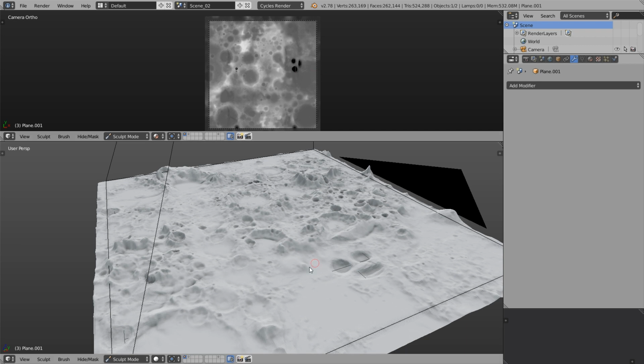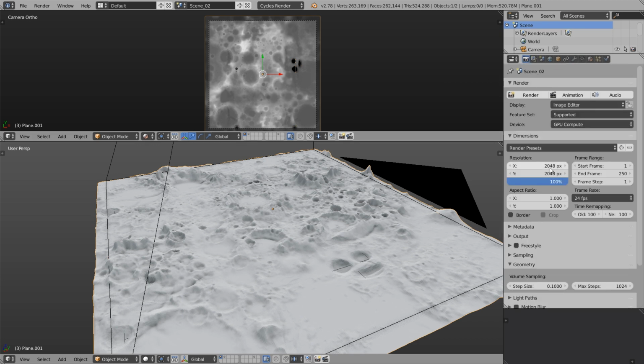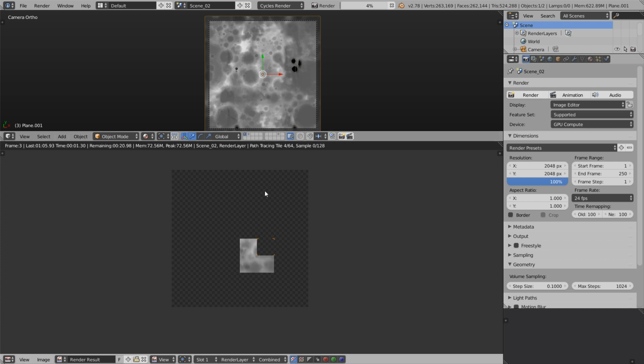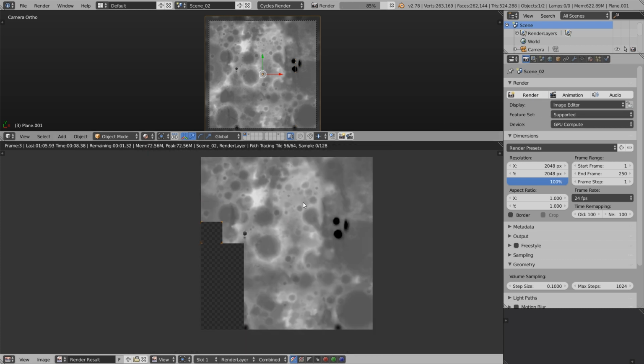Now, after we did it, let's jump to the object mode once again. We already have our camera set up, so let's come over to the render tab and hit render. Wait for a while and you'll get this depth map. Just don't forget to save it.